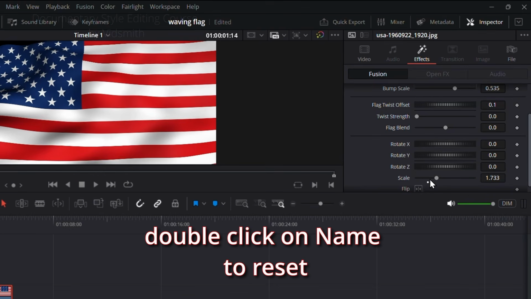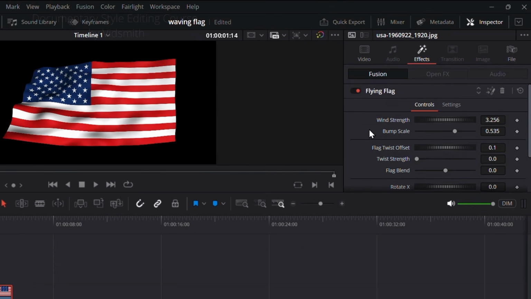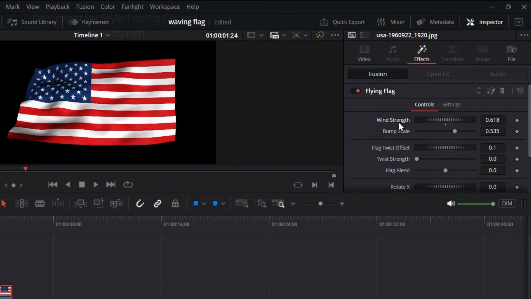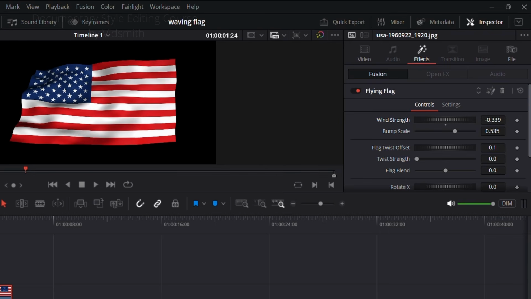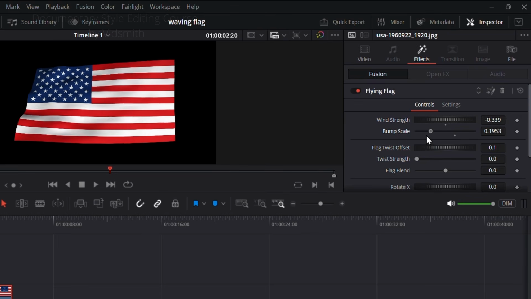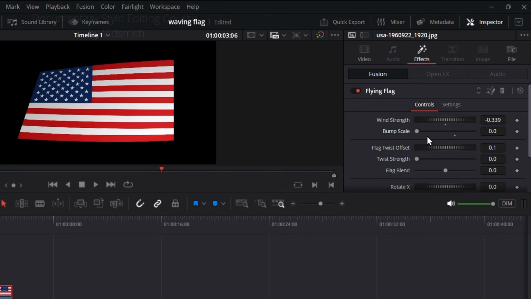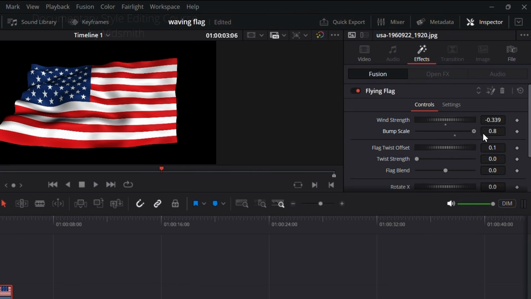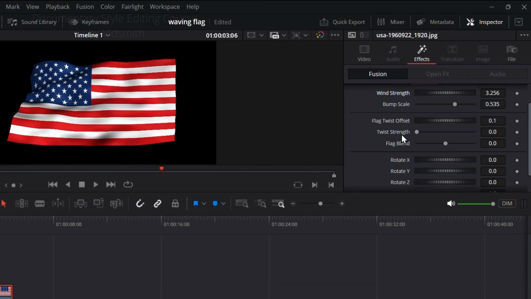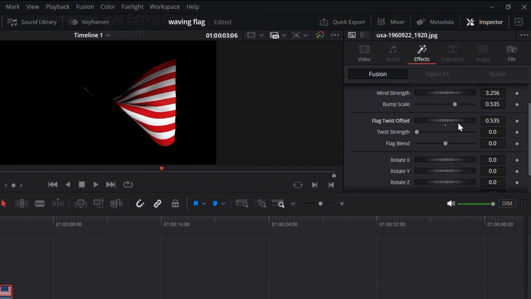Let's reset the scale and see what other options we have to make this better. So we can increase or decrease the wind strength to make the effect faster or slower. Use the bump scale to make it flatter or more bumpy. We can twist the flag and increase or decrease its strength.